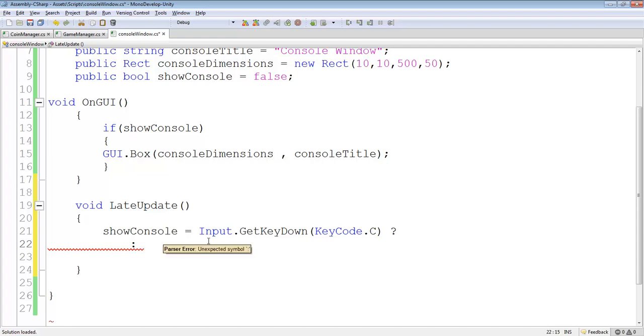So what we want to do is set show console to false. Now if you remember, the way to do that really quickly is just to say not show console, and then we want to set show console to true. I'm going to hit Control S to save this, and we're going to test this.